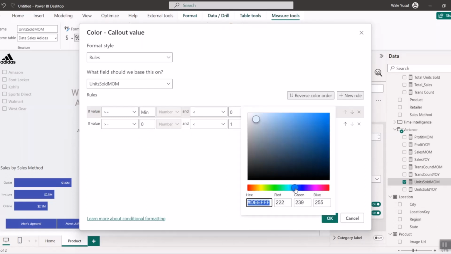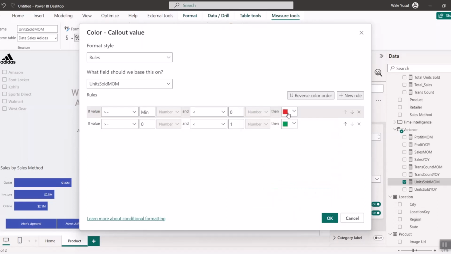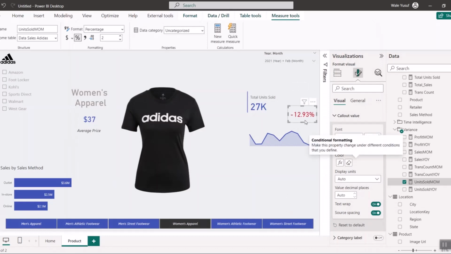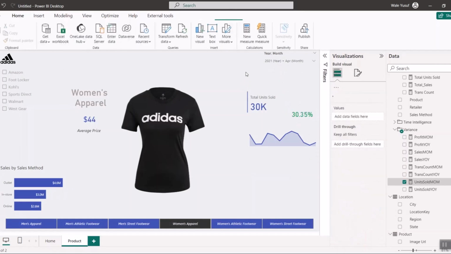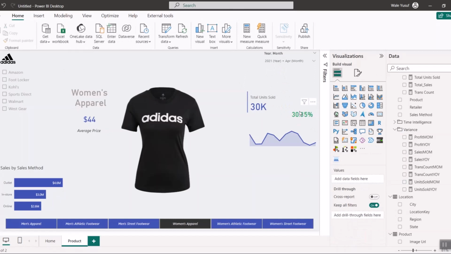I can click more color and look for green here. This green doesn't really need a special color, so I just need green and red. So if it's less than 0, give me red. If it's greater than 0, give me green. Once I click OK, you can see it has changed this color here. So if there's another month when it's not negative, it's going to be green. So look at this, it's just green here for this month that is not negative, right?